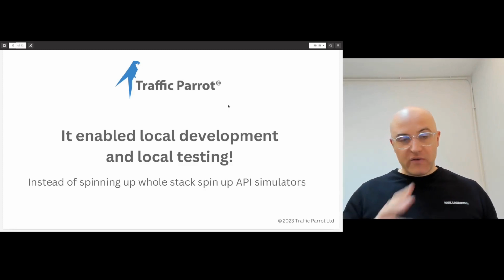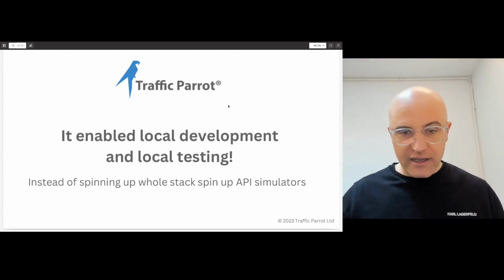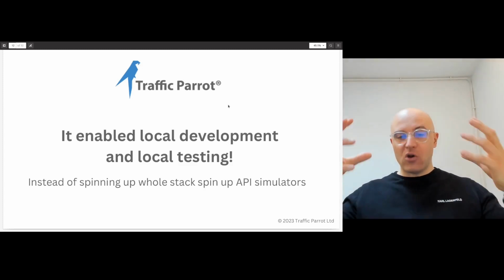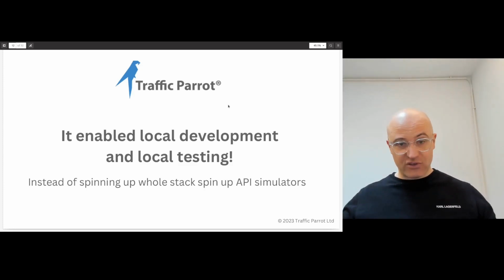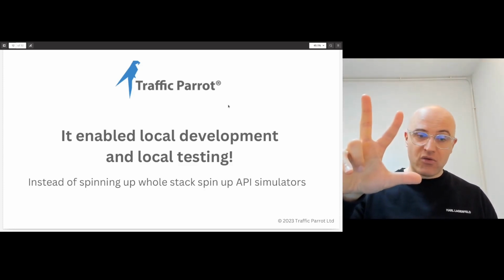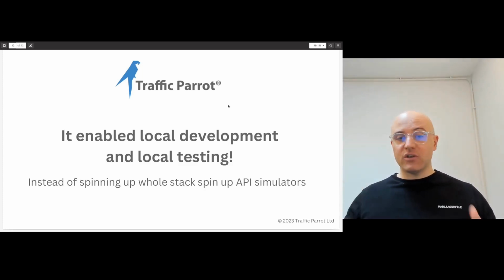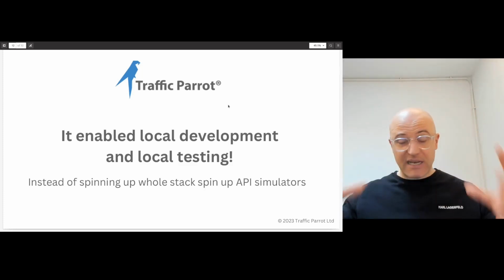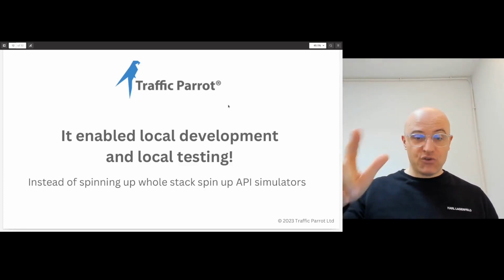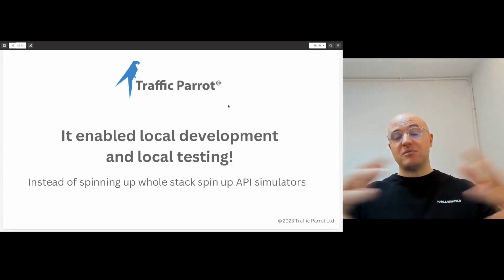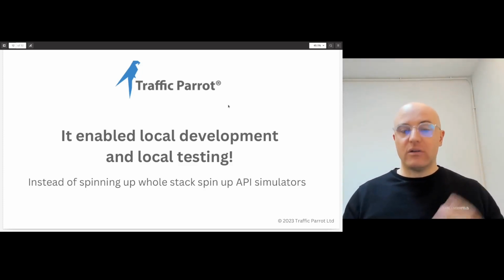On top of what we've seen, which is parallelizing teamwork, using these simulators locally allowed us to do local development and testing. So instead of spinning up the whole stack of all those microservices, in our case there were only 3 with one web app. But imagine you have 10 or 40 microservices. Instead of having to spin up all of them locally to do local development and testing, you can spin 1 or 2 up and mock or simulate everything else. So simulators enable local development and testing.